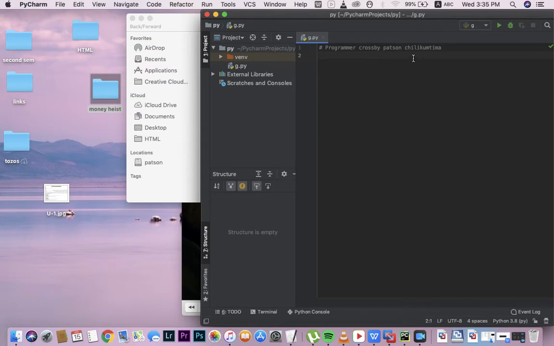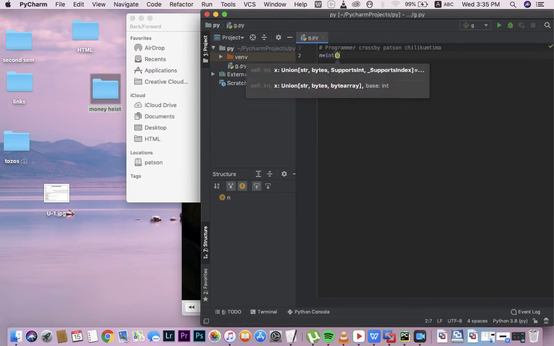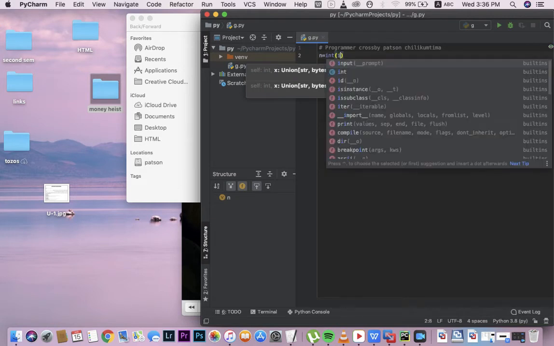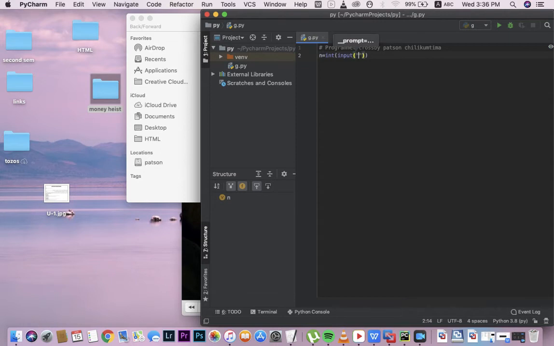In this, we're gonna say we want to make a multiplication timetable. So let's start. n is equal to integer. We are going to ask the user to input a number. So let's type input, enter, and so guys, when we want to make a multiplication timetable, we use for loops.